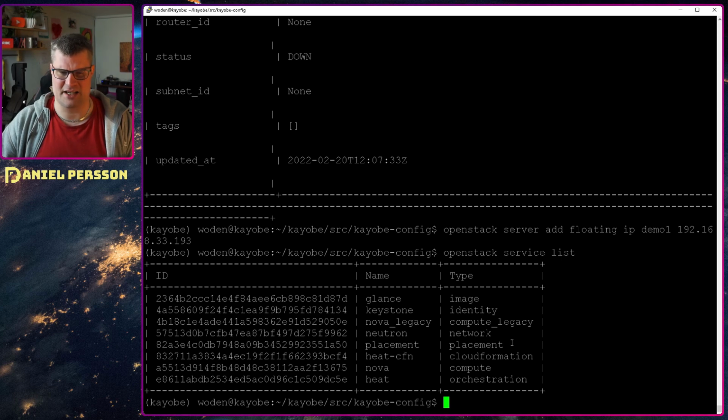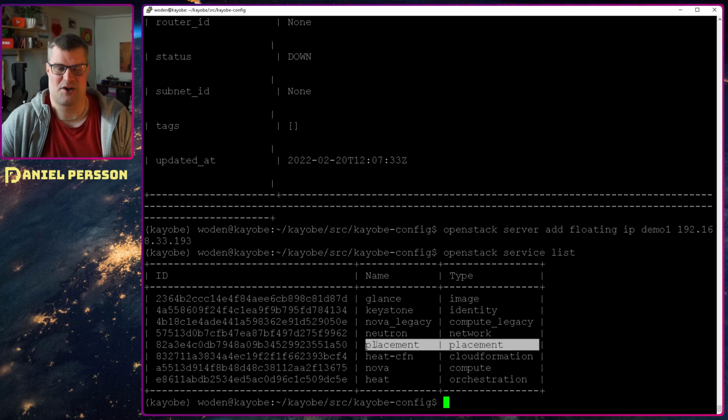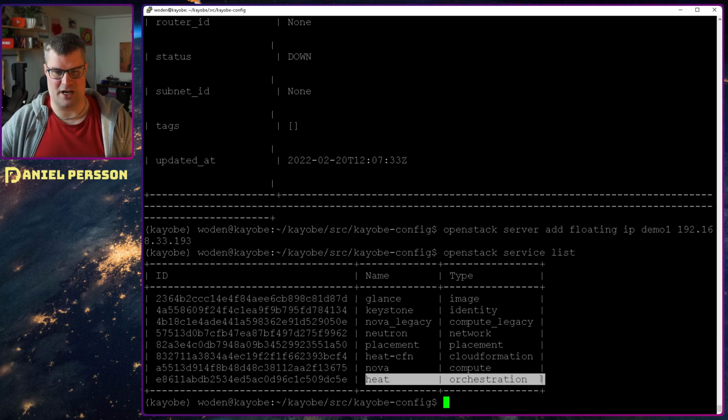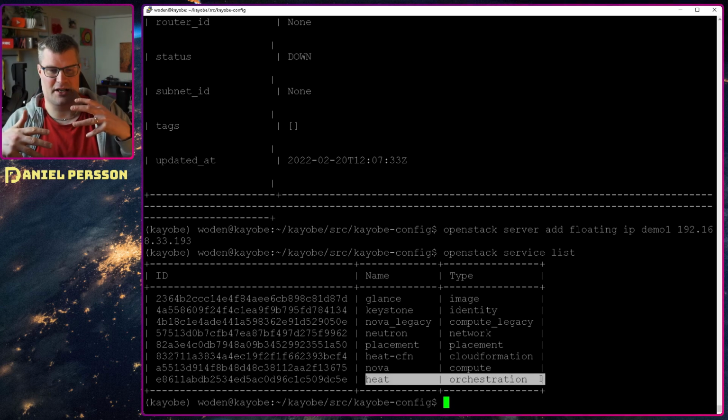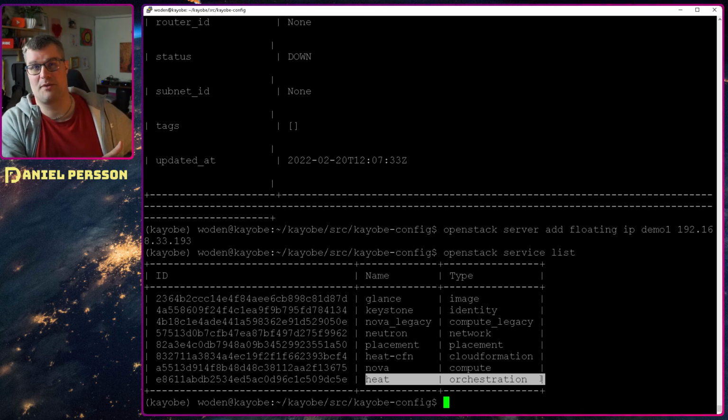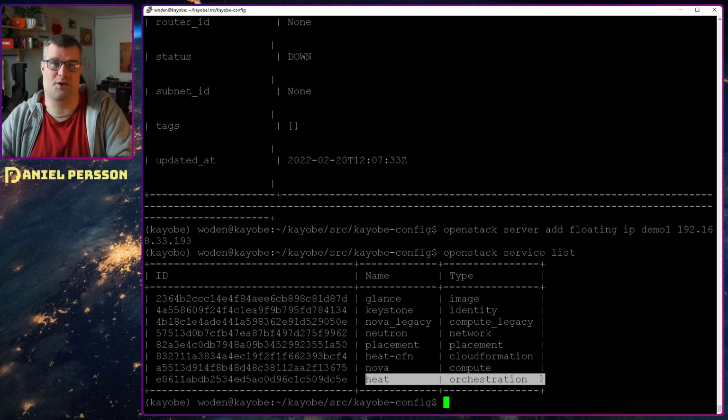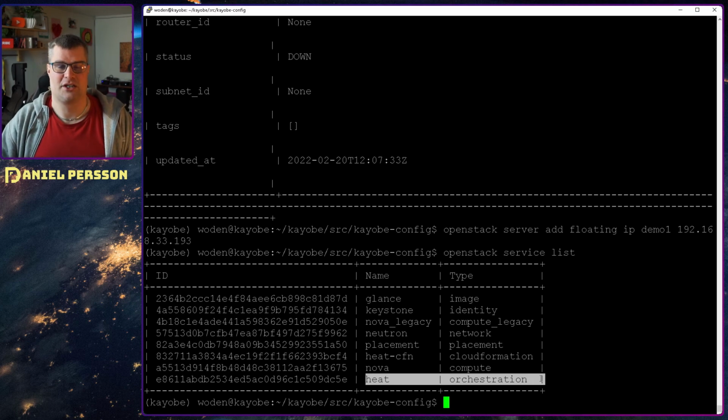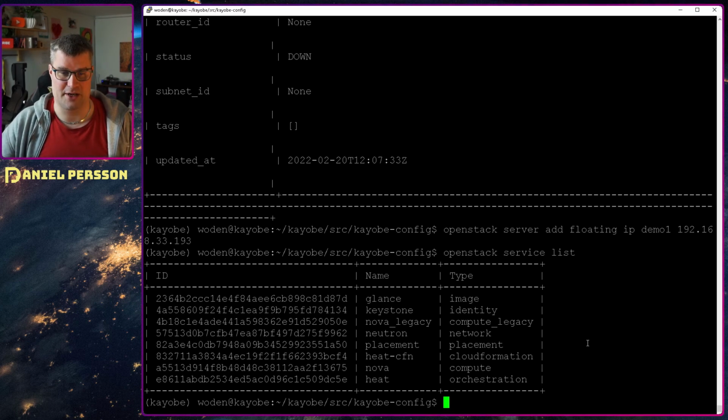Placement. And I think that is just a service for where to place things. It could be connected to this Heat, which is an orchestration service that can handle where storage should be put, where network resources should be handled, and so on. So it can configure your cloud a little bit. So that's the different services that we are running at the moment.